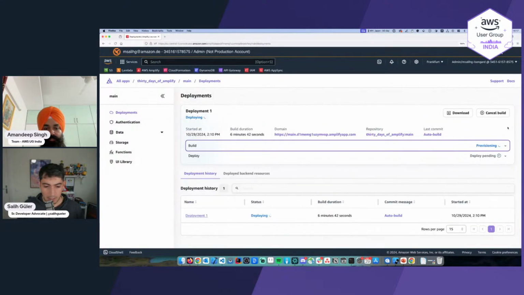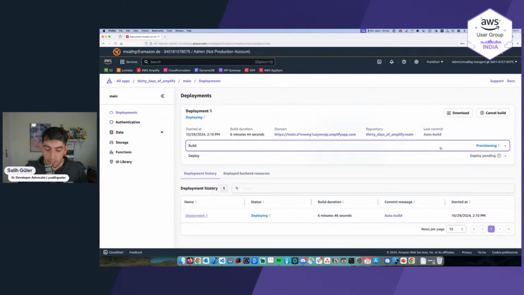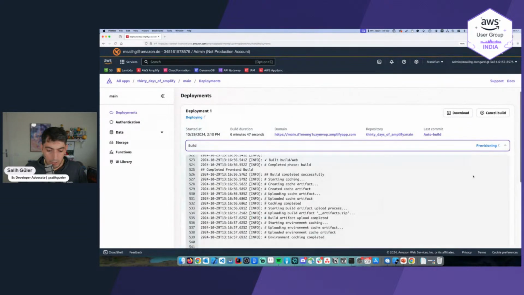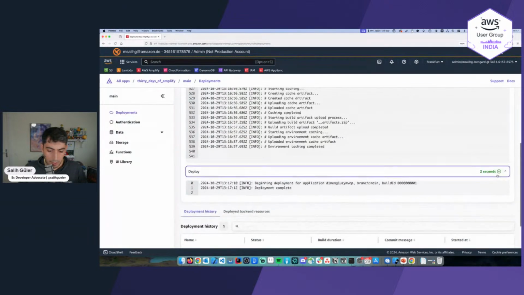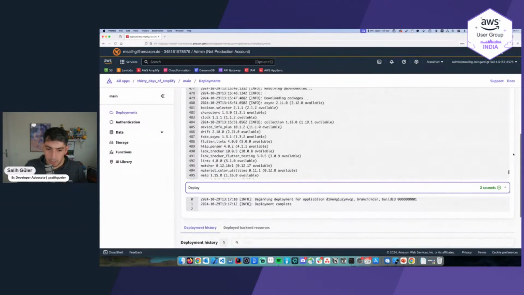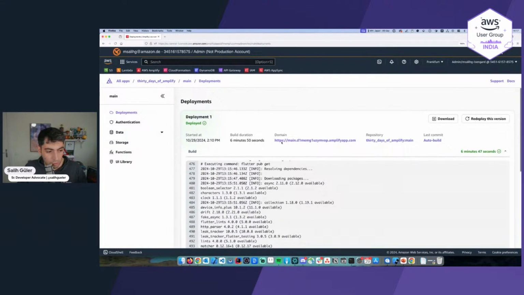Now we can test it in actual data as well. Come on, do your thing. Deployment completed, everything is done. Nice, perfect. So let's go up. You can see from the green, everything is done.